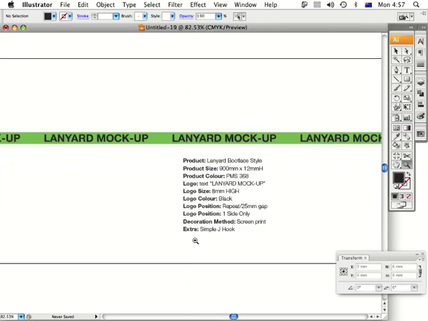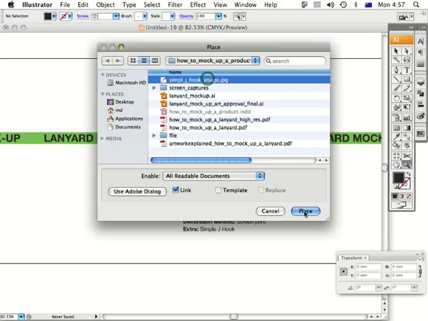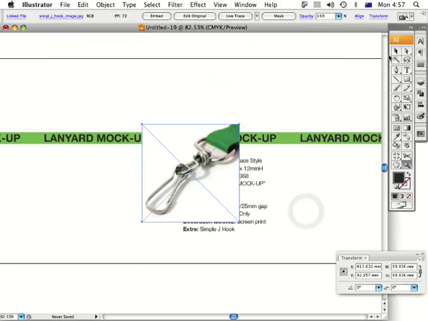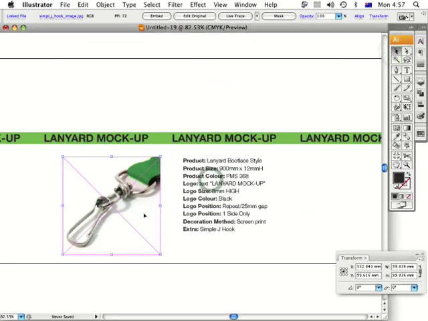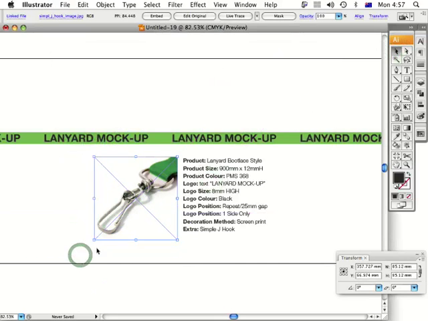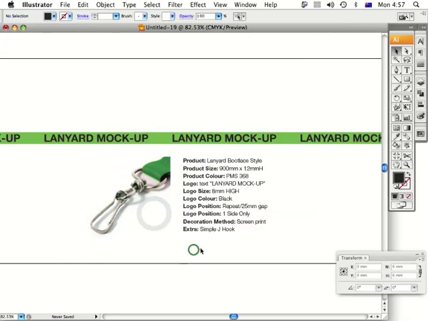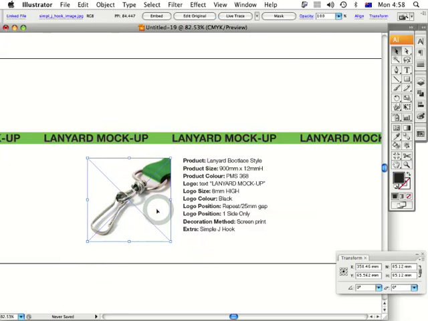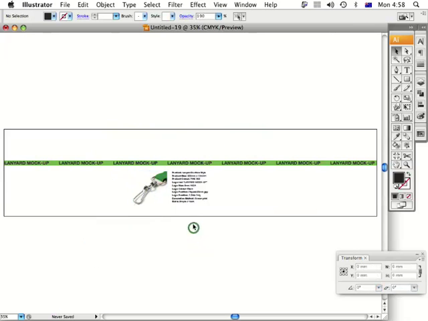Next thing you may want to do is put a photograph next to here of a simple J hook. So let's go place a photograph. Here we have one. Press place. Using the black arrow tool, just drag it down, and you can even scale it. So I press Shift, scale, like so. Just make it look nice and neat. And there you have it, you've mocked up a lanyard.